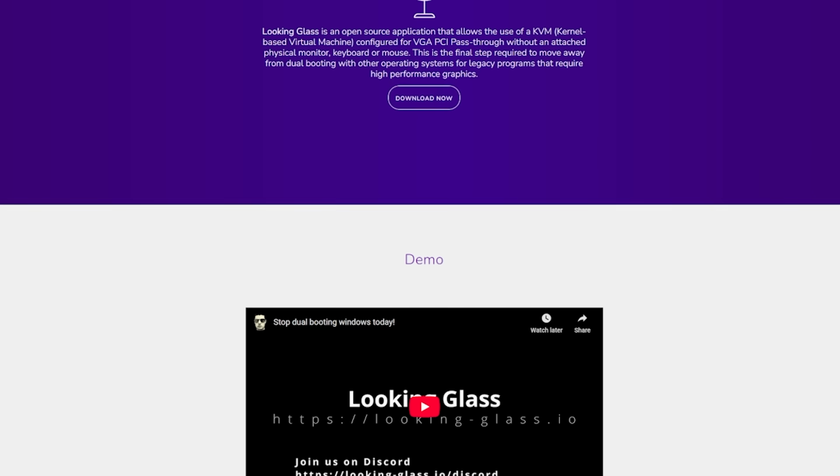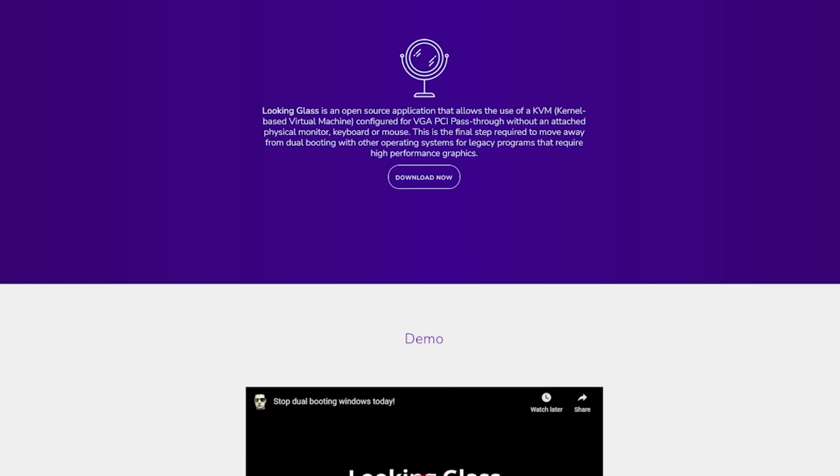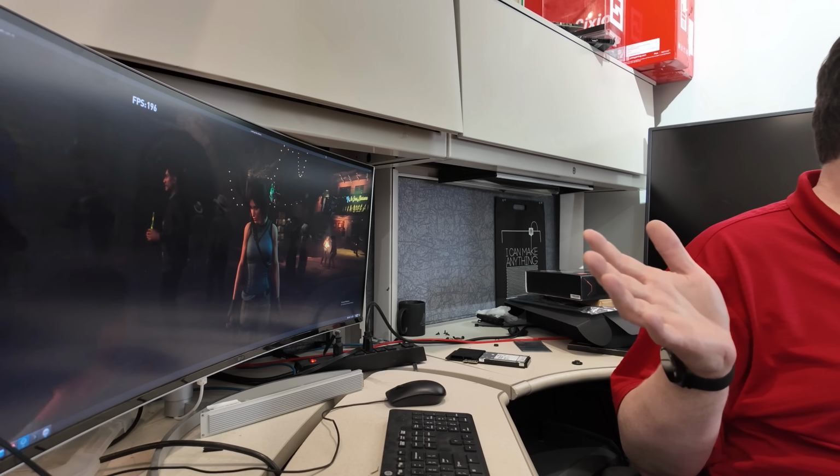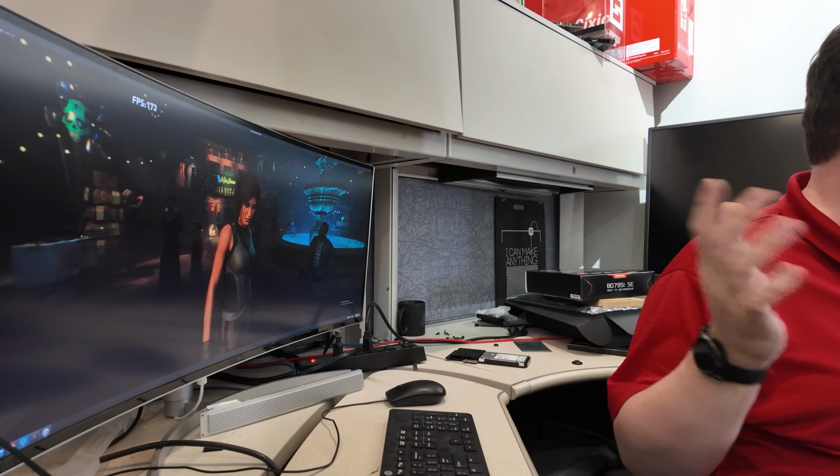I'm very excited to report some new interesting progress on the Looking Glass project. What's the Looking Glass project? I'm doing almost 200 FPS in Shadow of the Tomb Raider, well, 120 FPS in our updates, on a virtual machine that only has 8 cores. This is a Windows virtual machine that is running underneath Arch Linux. This is a fresh install of Arch Linux. I'll show you how I did it.